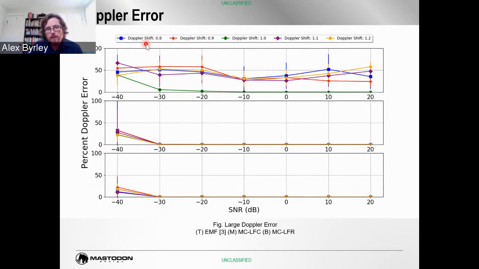So we see that while for the linear frequency chirp, large Doppler shifts make it very difficult to estimate the actual Doppler, for our logarithmic frequency waveforms, that's not the case. They excel under large Doppler shifts. And again, these Doppler shifts are almost relativistic, so it shows how robust these things are to Doppler.